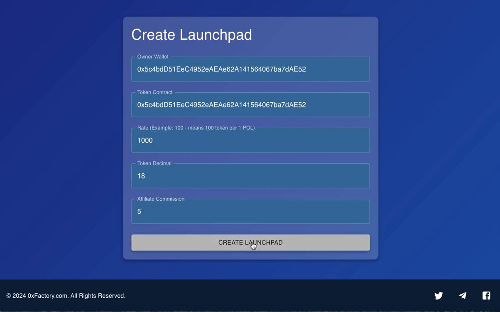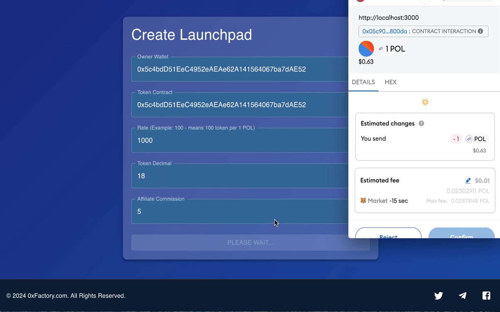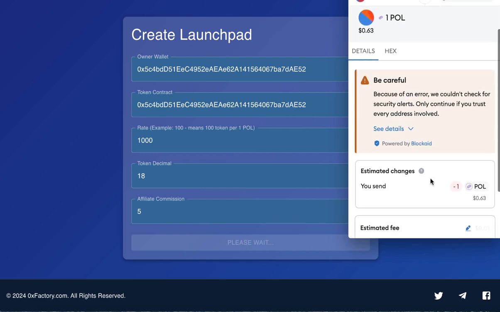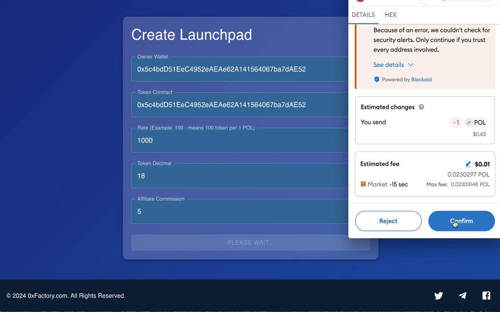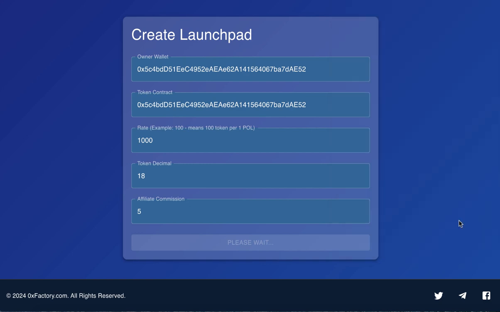Step 4. Create and confirm. Now, click the Create Token button. Your wallet will pop up asking for confirmation. Just hit Confirm and wait a few seconds for the transaction to complete.